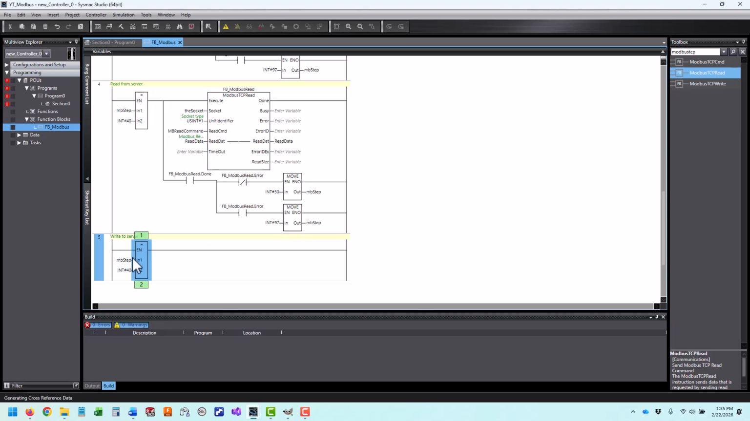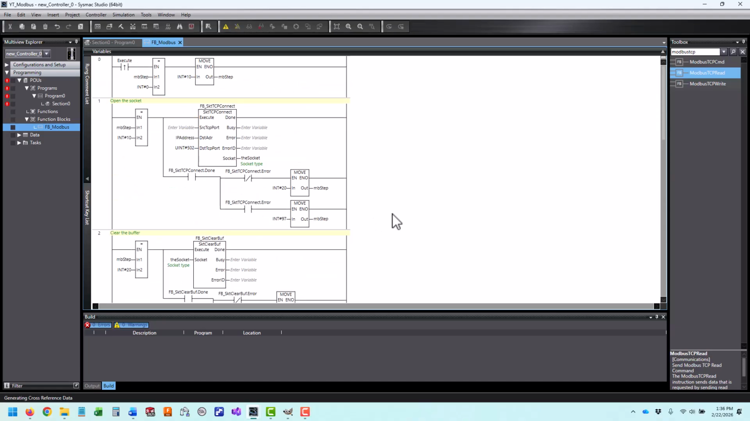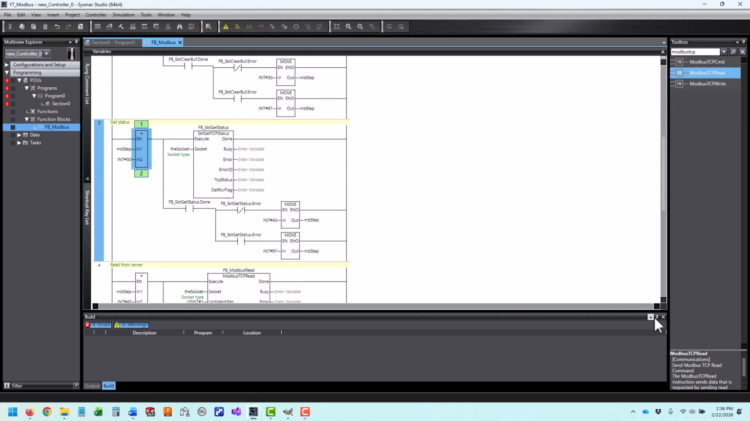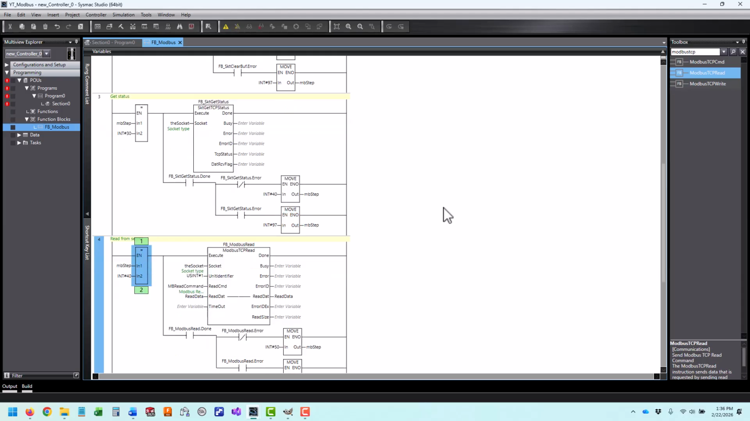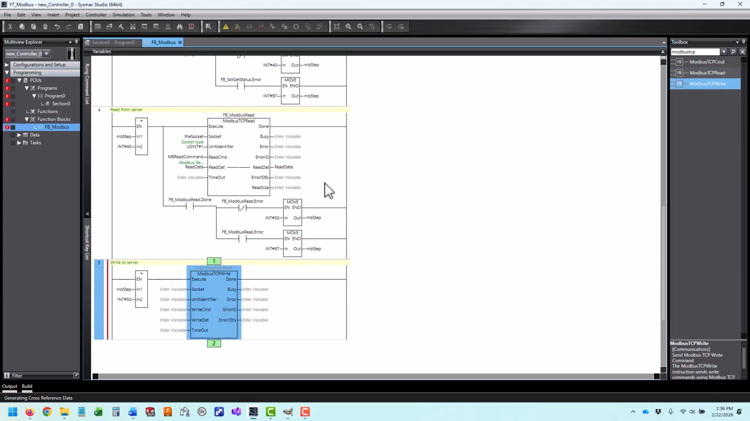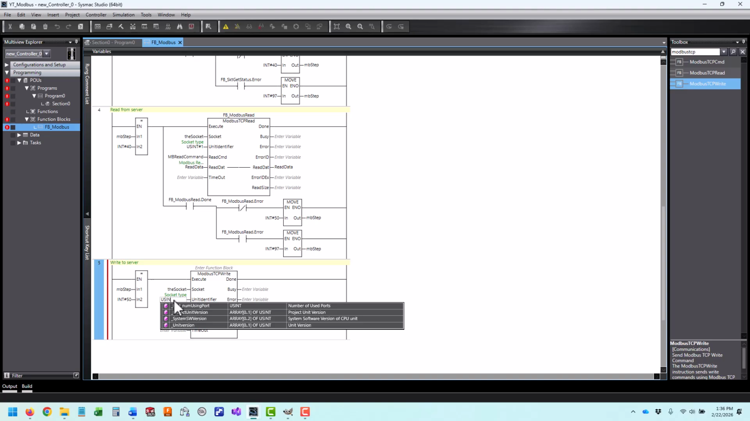Alright, we are on step 50. Let me make sure. 10, 10, 20, 20, 30, 30, 40, 40, 50, 50. Wonderful. Okay, Modbus TCP write. Just like before, the socket, the identifier is just unsigned int 1.